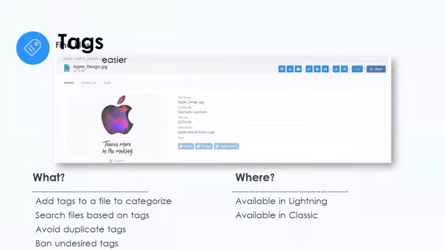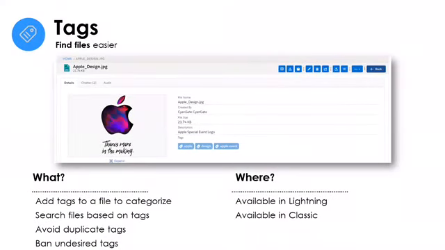For tagging, when it comes to categorizing your files, we really wanted to enable a feature that will help you find files easier. You can avoid adding duplicates, keep everything clean, and even administer which tags to ban as needed. So that's basically a feature where you can avoid the duplicate tags, like I said, or you can even ban the undesired tags. So you have all this control over how you're going to tag and categorize your files.